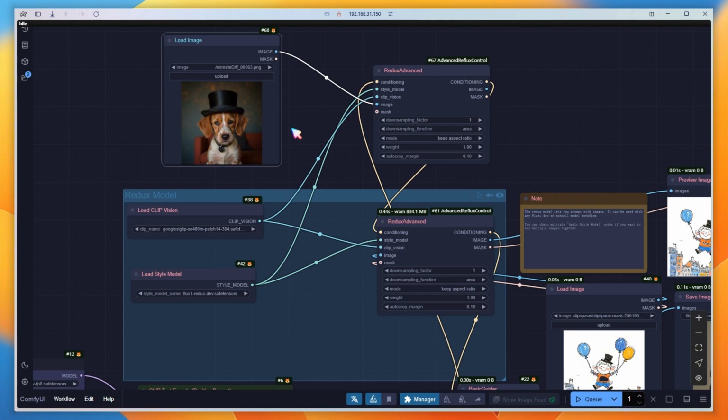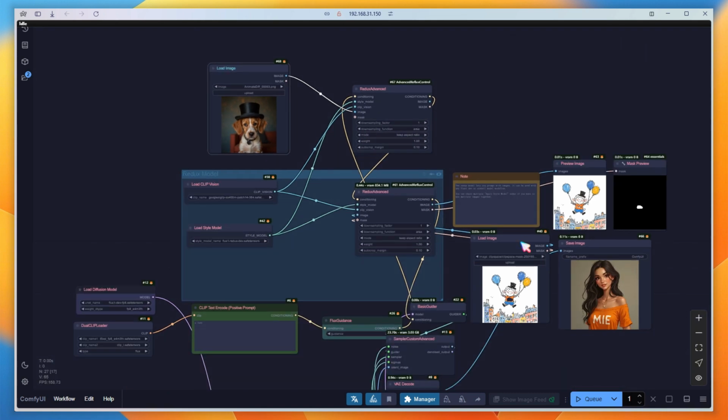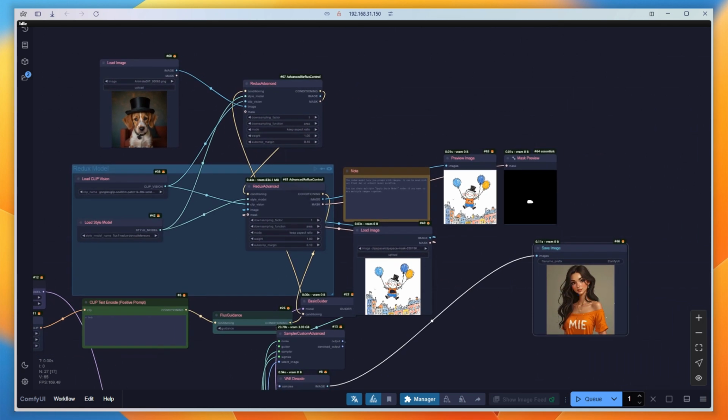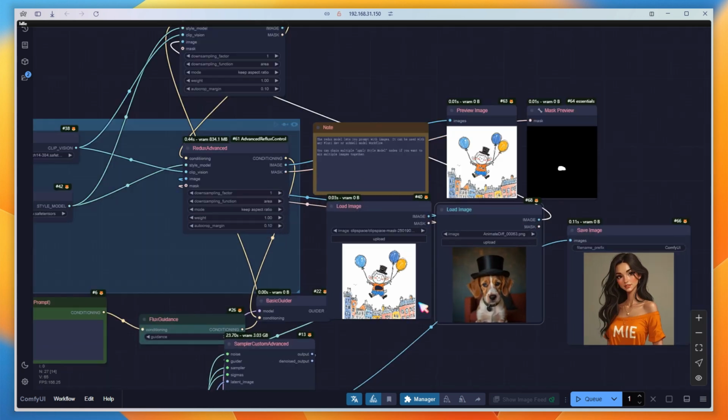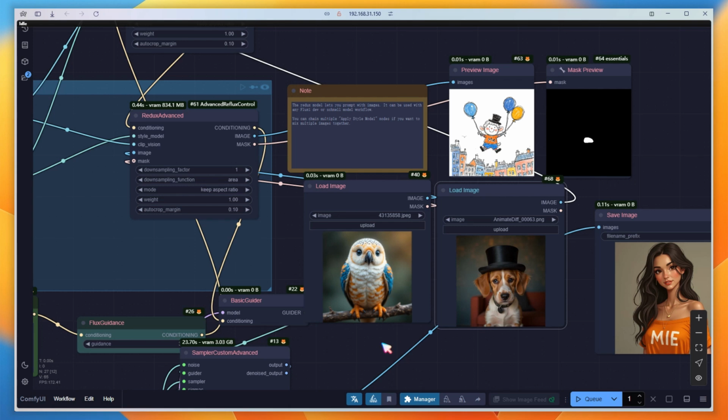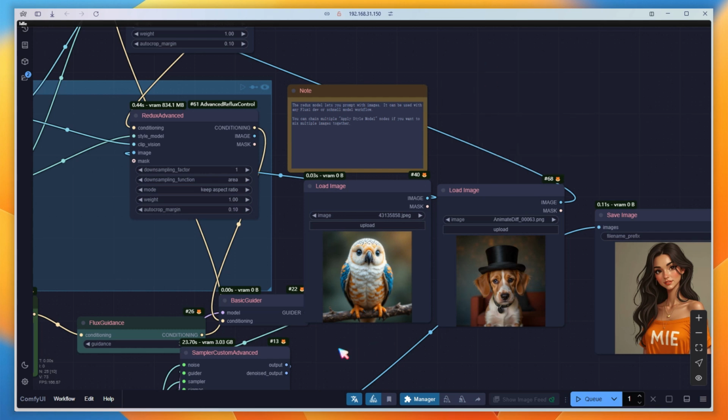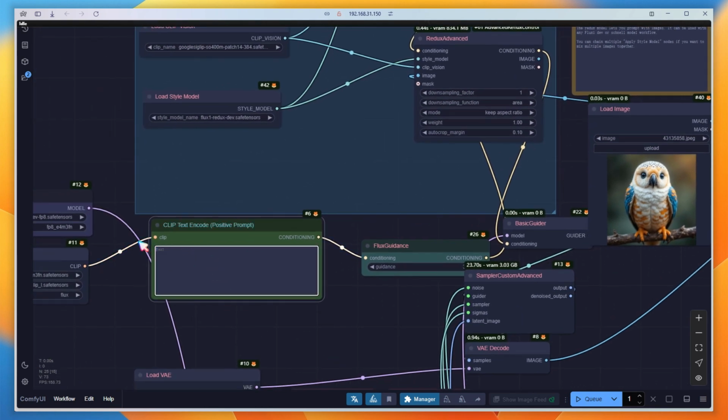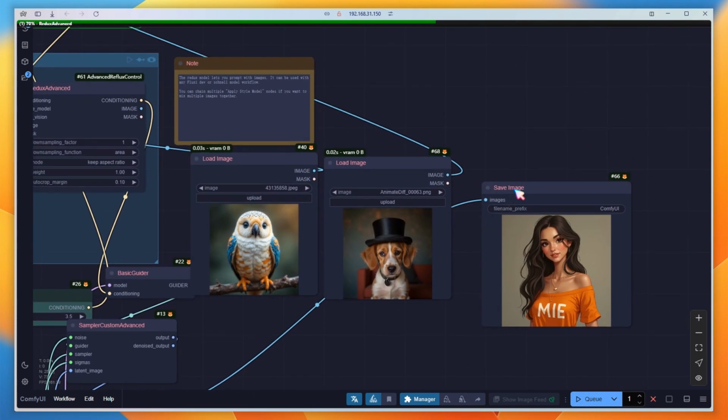Select the dog with a hat from earlier. And replace the other image with an owl perched on a branch. Since we aren't using masks now, disconnect the mask connections to avoid errors. Set both images downsampling underscore factor to 1 and clear the prompt. Run the workflow.